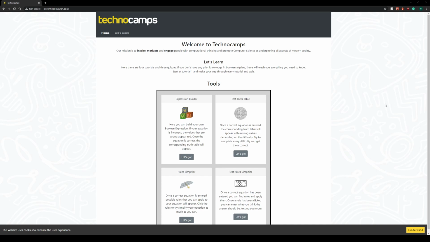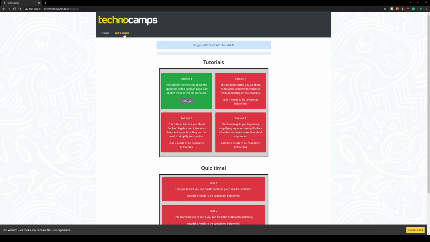For this we'll be using our app located at https://cstechnobull.swan.ac.uk, which you can see here. So this is the home page of the app. To learn Boolean Algebra from scratch, we're going to want to go on the Let's Learn page.